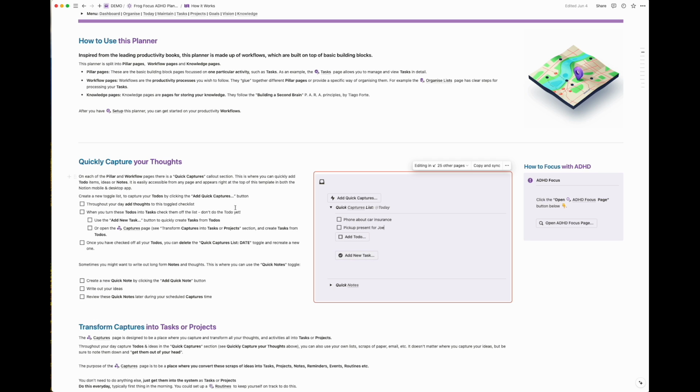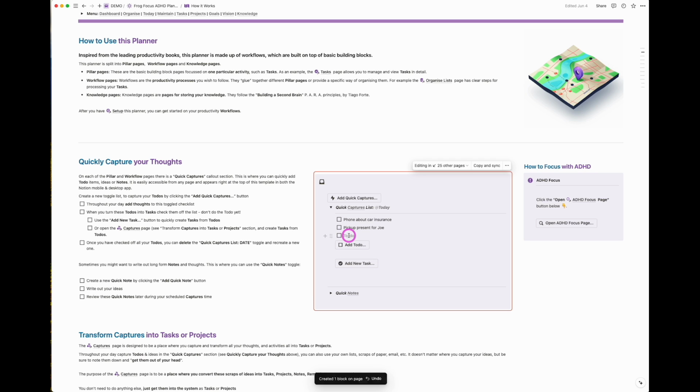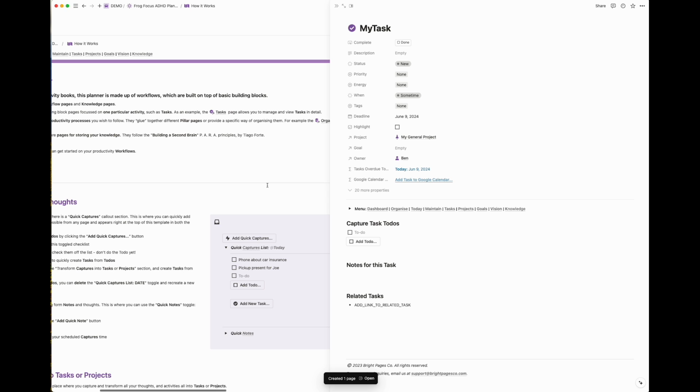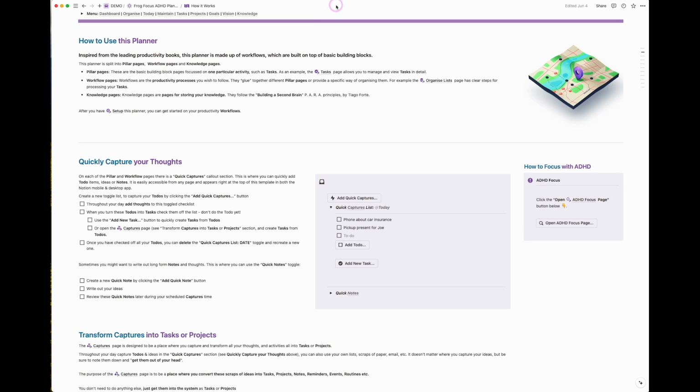As I've mentioned, you can just keep adding these to-dos. You've got this add task button. If I click on that, it brings up the tasks straight away, and I can take my information. So phone about car insurance, I can add that as a task, and then I can forget about it. It's out of my brain. I can tick it off. It's not gone, it's stored for us to process in a minute or so.